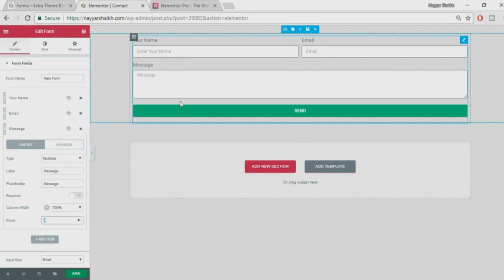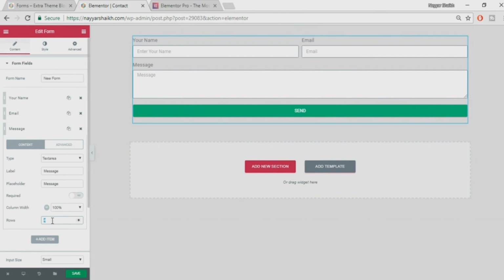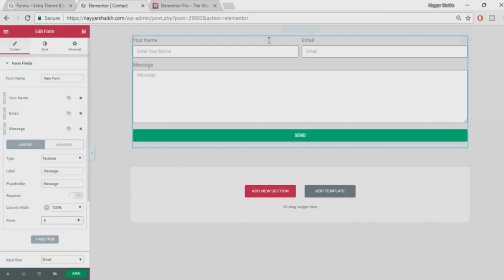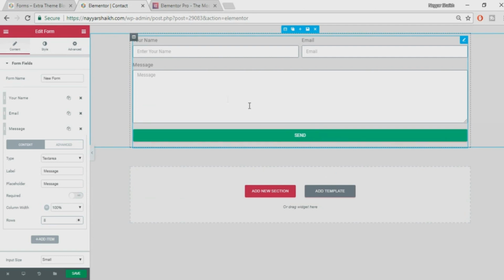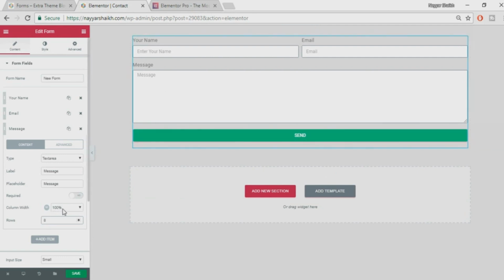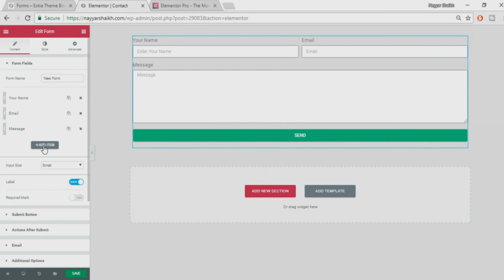When you increase the rows, you increase the height of this particular box, so that you get a bigger box. For example, at present by default it is selected to 4. If I enter 8, as you can see, the size of the box increases, which is very good. You can also increase the width or height of this if you want. So we'll make it 100%. So these were 3 basic things.